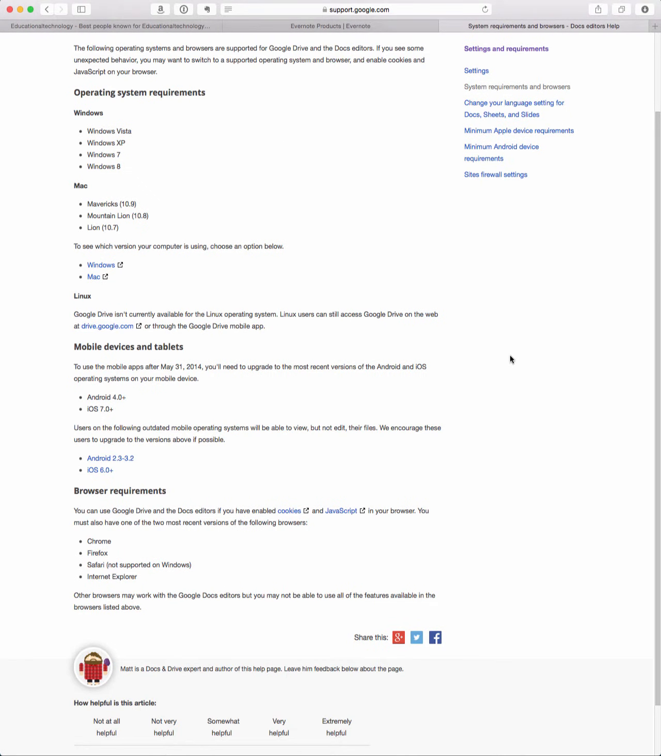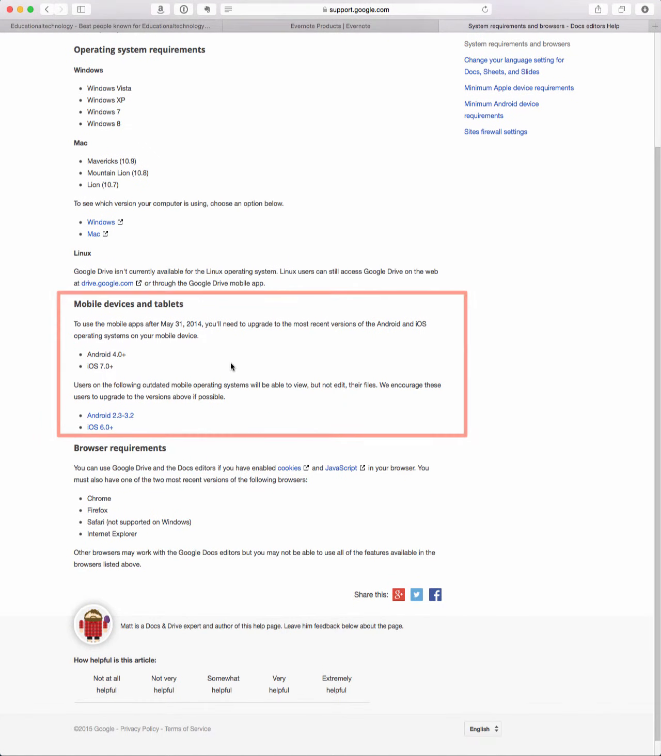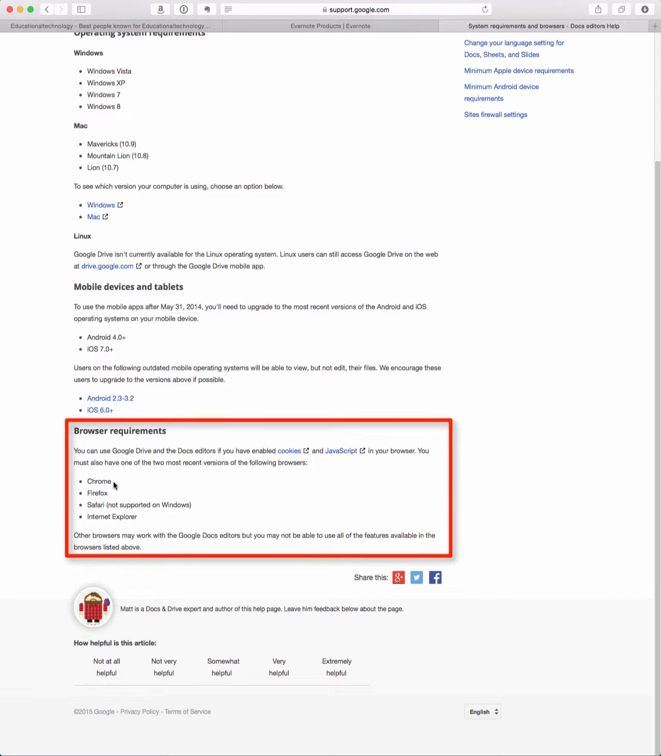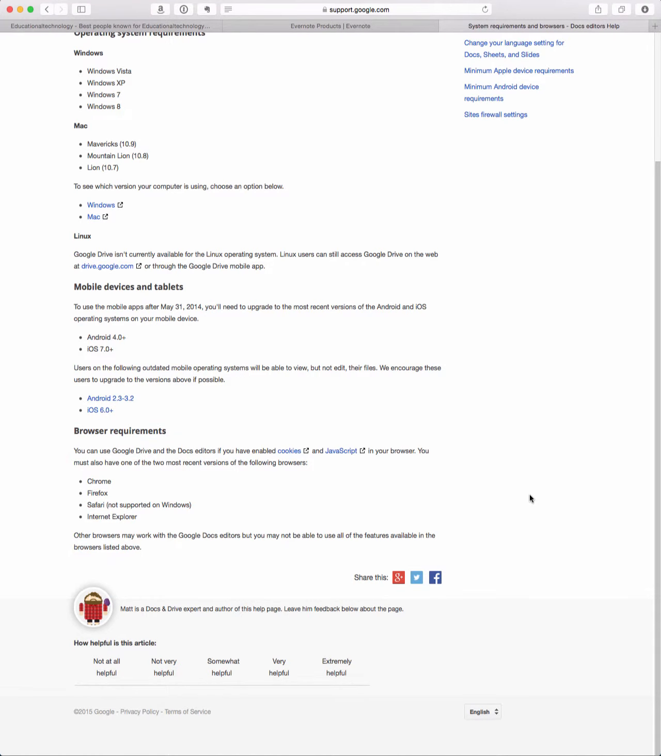And so you can see here it's also accessible on mobile devices, so the Android and iOS platforms, but it doesn't show Windows, so Windows Mobile wouldn't be available. And then down here you'll see the browser requirements. So you can see it's supported on Chrome, Firefox, Safari, but not Windows Safari, and then Internet Explorer. And what I found, just as a tip, is that Chrome is probably the best browser to use Google Docs with because it's also a Google product, and they interface with each other very well.